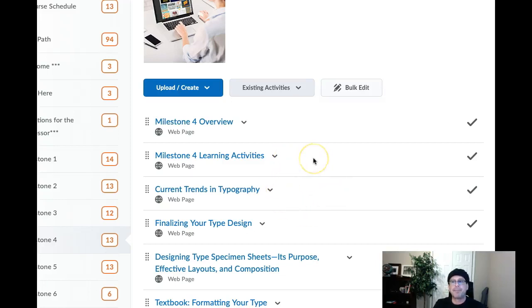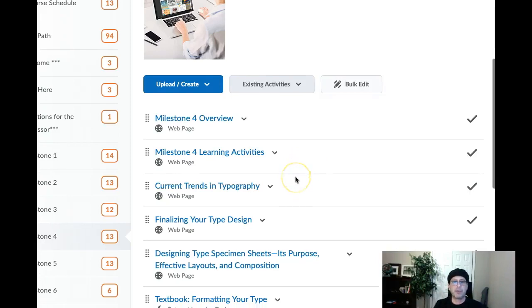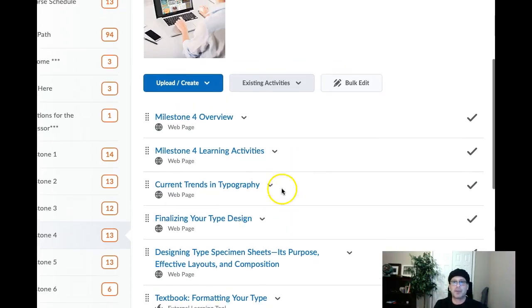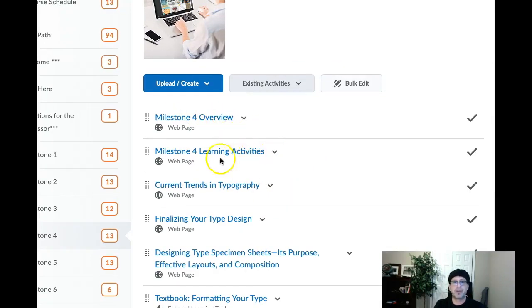Okay. Now the other news is that we have one more round of adjustments for our alphabets. And then we're going to start putting them to use. Okay, and I'll go over that. But anyways, Milestone 4, what's going on? Let's jump through here. We have a milestone overview and the learning activities.